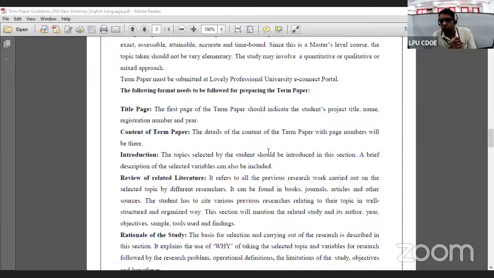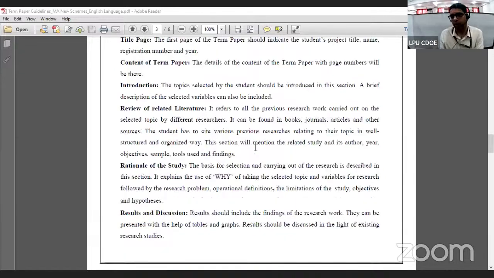So the student has to cite various previous research related to their topic in a well-structured and organized way. This section will mention the related study and its author, year, objectives, samples, tools used, and findings, whatever is related to that particular research paper. Then the rationale of the study, the basis of selection and carrying out the research, is described in this section.